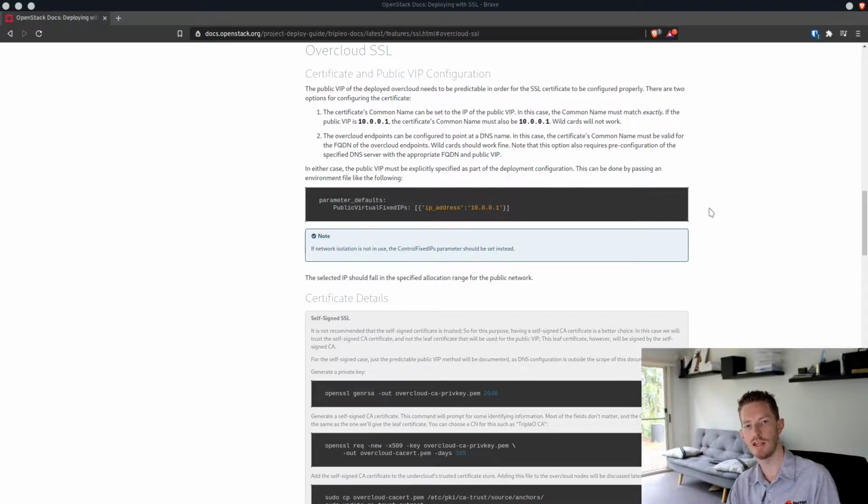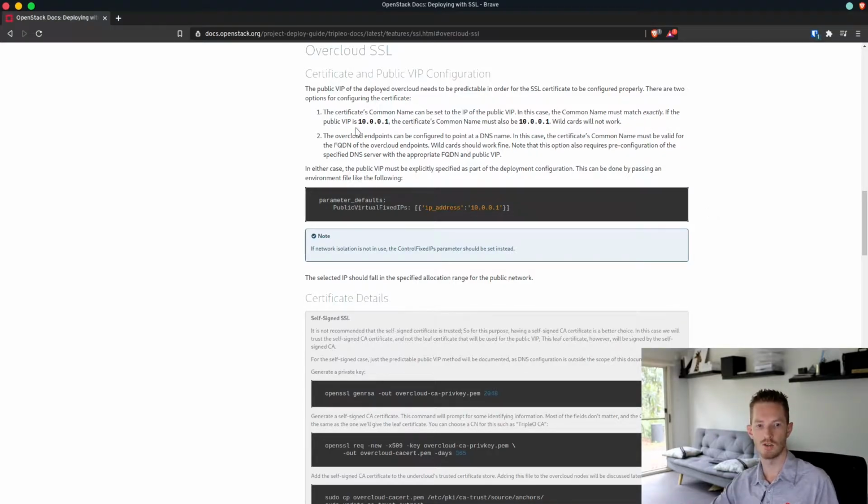So we create an SSL certificate with the common name of an IP address, so that when you go to it, you would go to https://IP address. Or you can do it with DNS names, so https://openstack.example.com. So we're just going to follow the documentation for TripleO, but we're going to deviate slightly because we don't want to use common names for our SSL certificate.